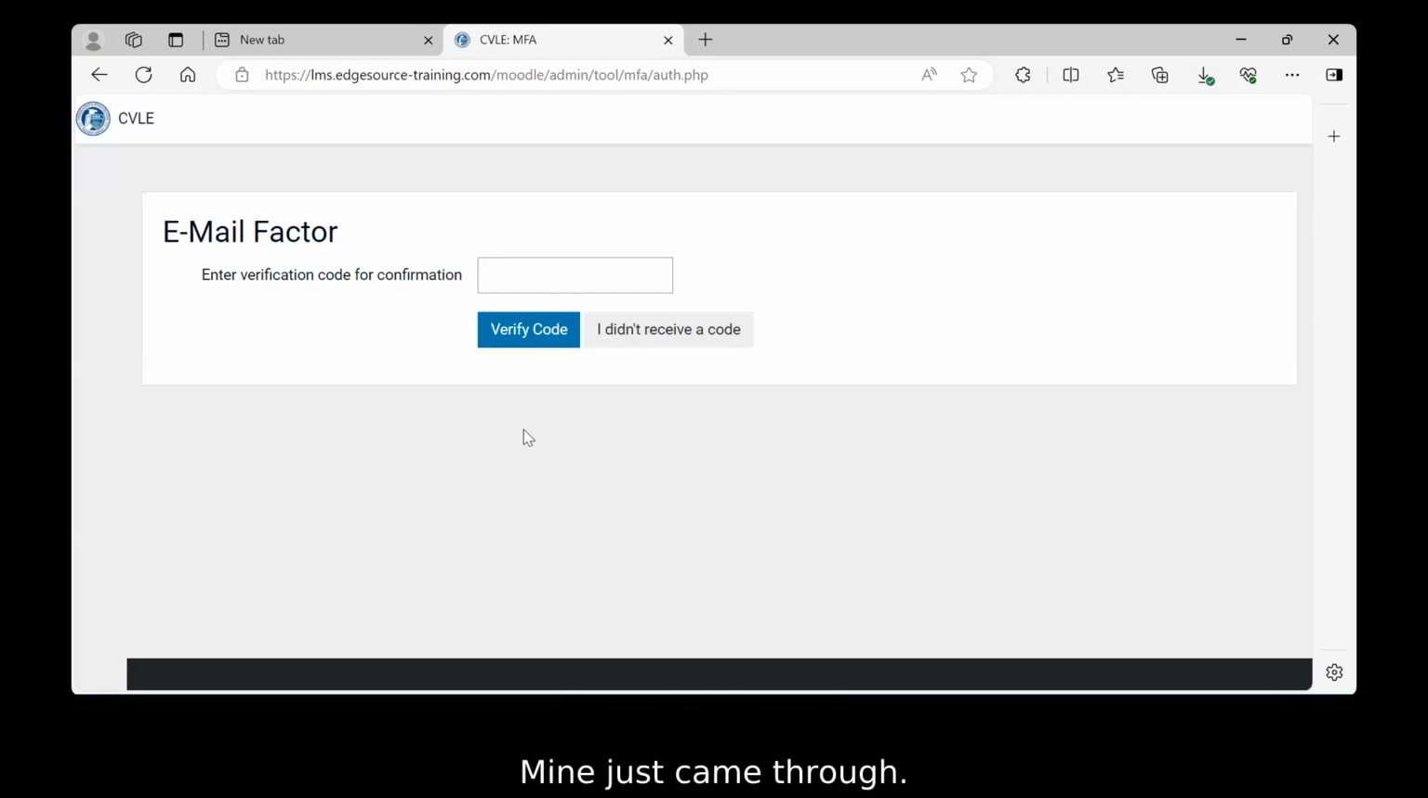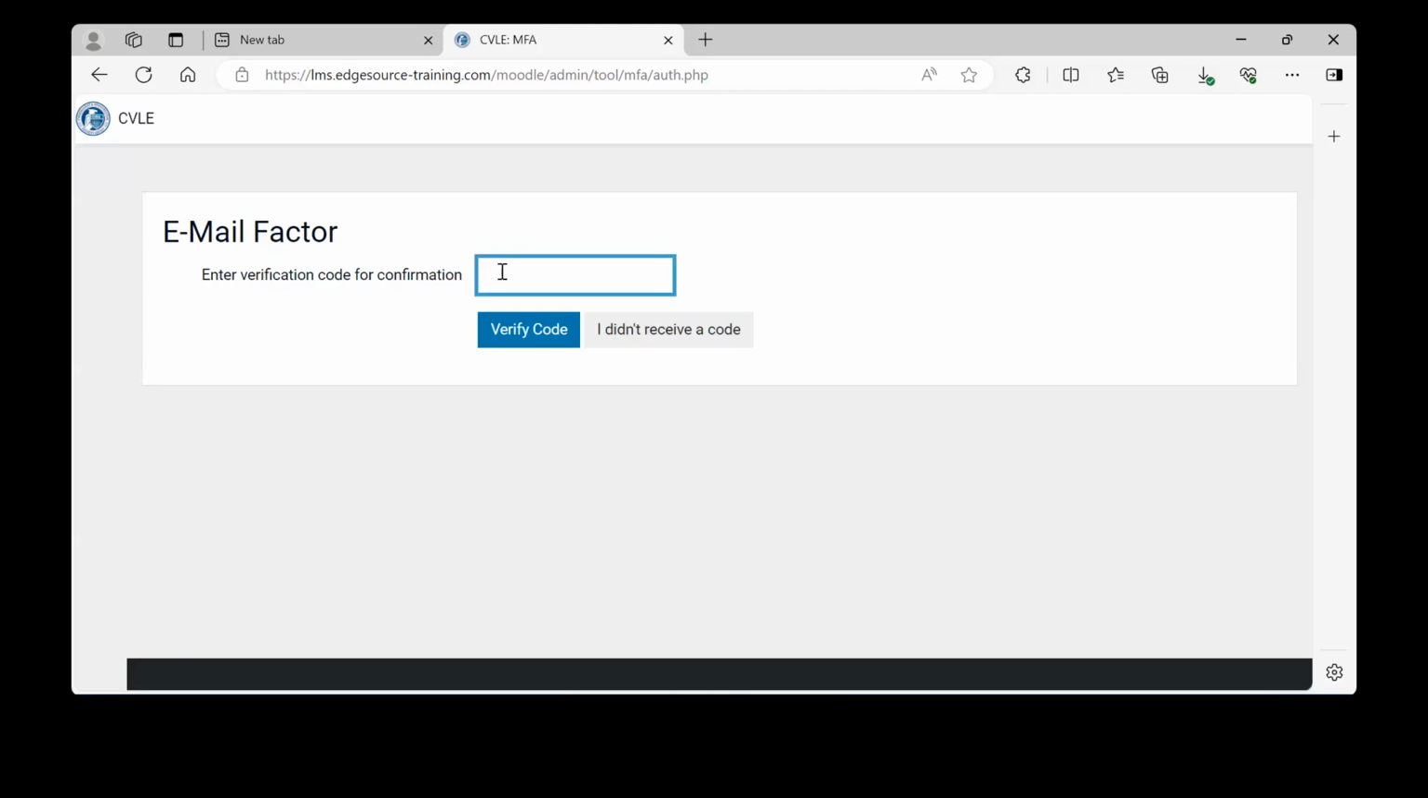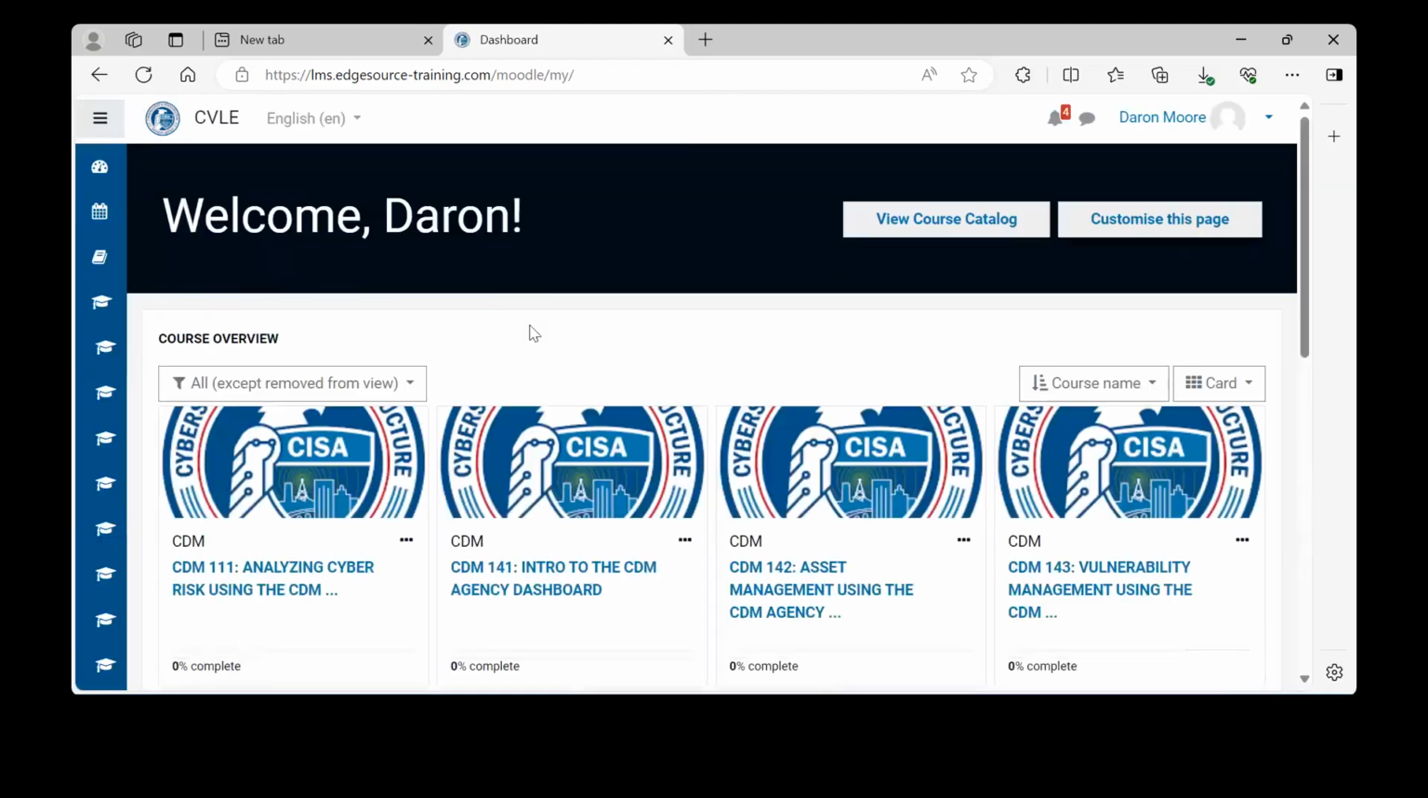Mine just came through. However, one of the things we want to encourage is not to become too hasty, because you don't want to have a confirmation code traffic jam. All right. And so here we have the 6-digit code. Put in my code. I'm going to verify the code. And now that takes me to my screen, which of course is welcome, Darren.